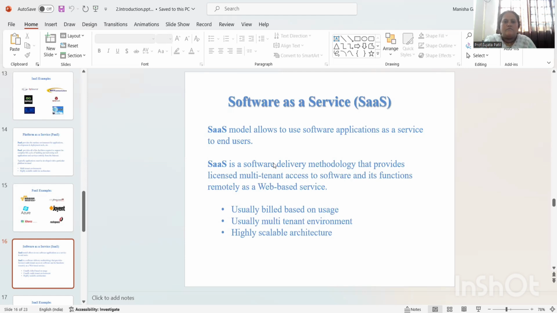Okay, see, what is software as a service? It is also called a multi-tenant environment. Why? Because it provides support at a time to one or many types of applications, or we can say that it provides a number of services to a number of end users. Hence it is called a highly scalable architecture.